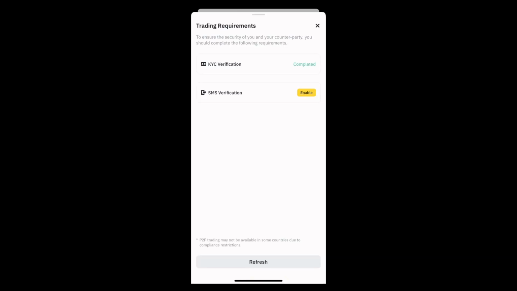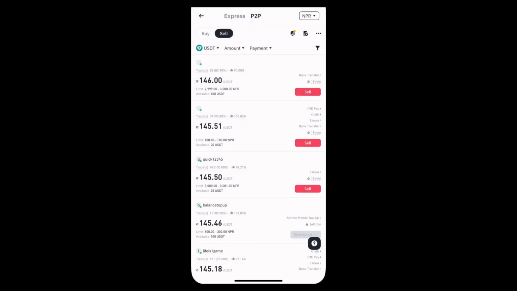One thing to remember, you need to have two verifications for the bank transfer, which is the KYC and the SMS. Now complete both of these and only after that you can do the bank transfer. For now you can see I don't have the verification of the SMS, so I can't be able to do it, but I will show you how to do it.